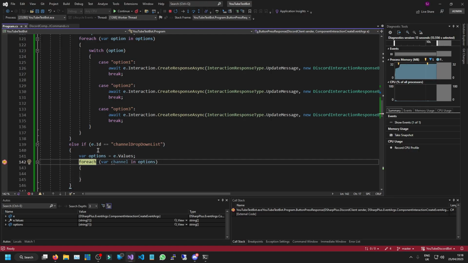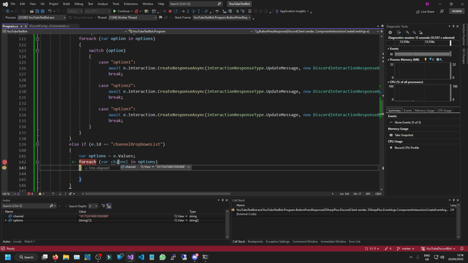So it's gone to our event handler here. Let's see what channel actually is. It's returned an ID. So it hasn't actually returned the name of the channel. It's returned the ID of that channel in string format. So what we have to do is actually get the channel using our client, because there's not a lot that we can do with this string that we've got here at the moment.